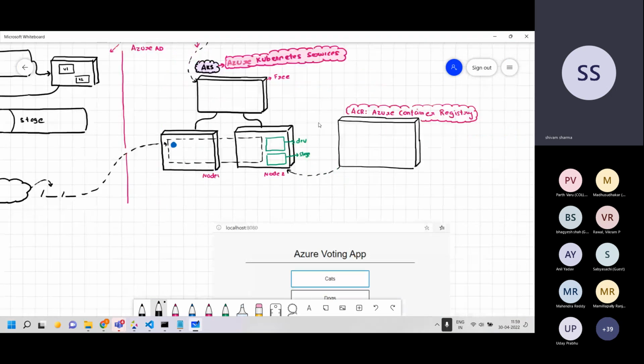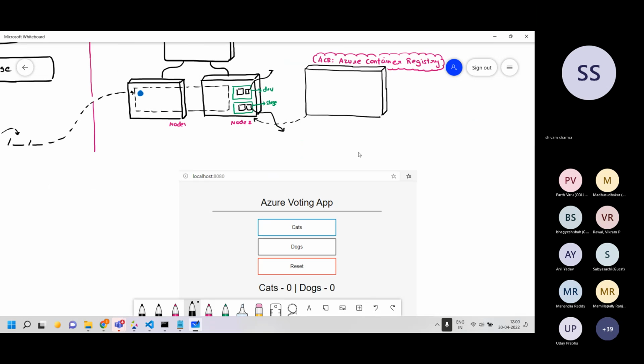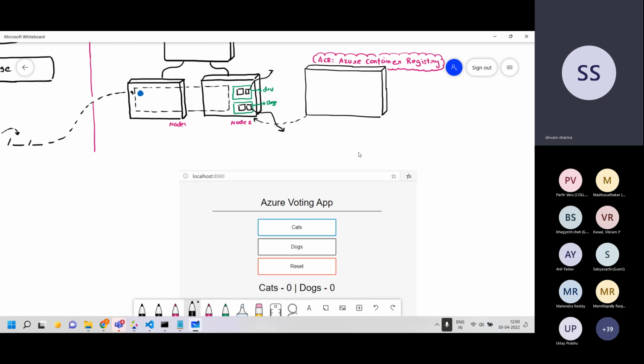You can open the service endpoints, and you will be able to see the service connections. You can do the port forwarding, and you can see there are two pods, one for the front end and one for the back end. Front end and back end, and this is the voting app. That's how it looks, something like this over here.